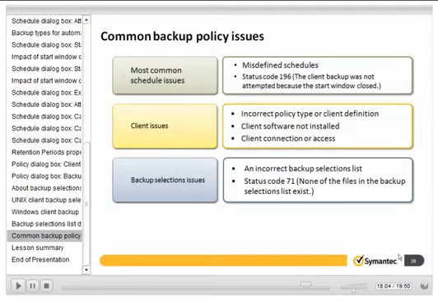Some common backup policy issues. The most common issue for schedules is misdefined schedules. Basically, administrators not understanding how NetBackup schedules function. Again, it is a start window. It's not a complete window. There's no way to tell NetBackup when you absolutely have to have that job finish. NetBackup will continue to run that backup job for however long it takes.